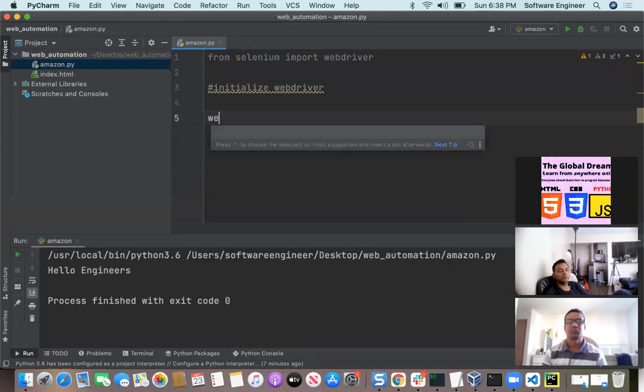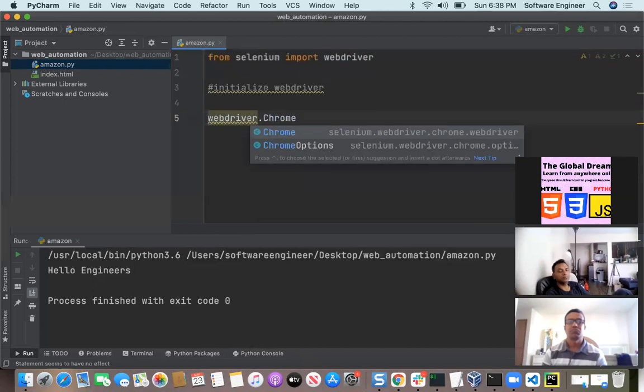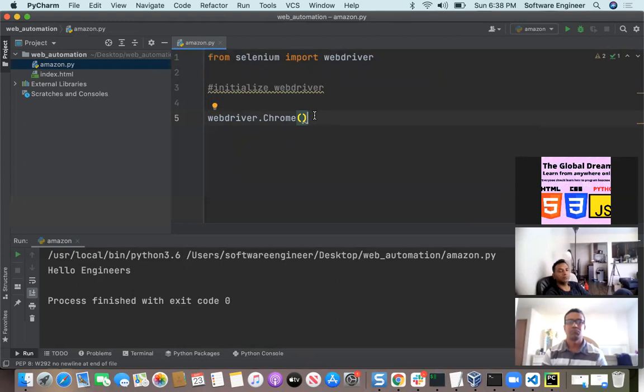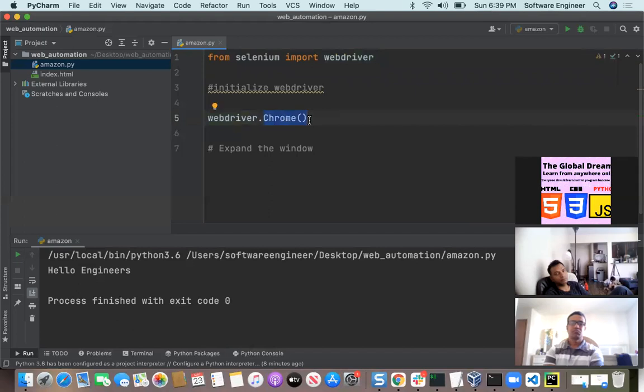So it's webdriver dot Chrome. Then I will leave another note to maximize the window. You will know it within a few minutes. Now, WebDriver is a driver of Google Chrome that drives the Google Chrome to automate any browser or web application. Remember, this Chrome is a class.